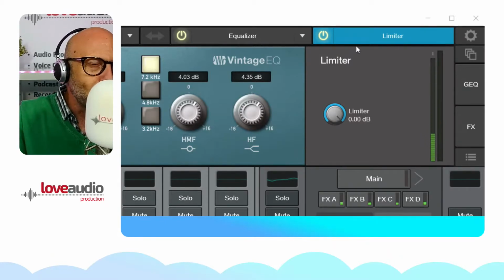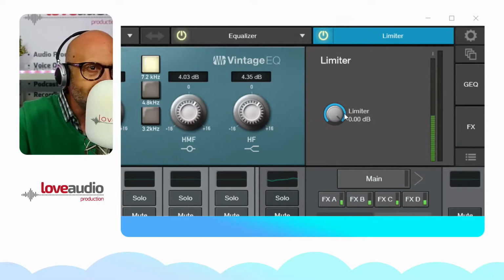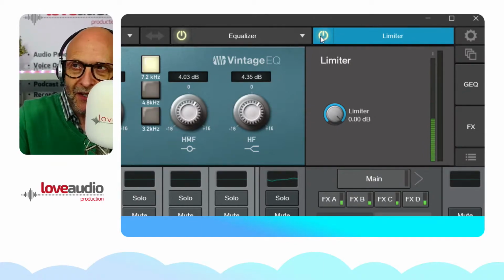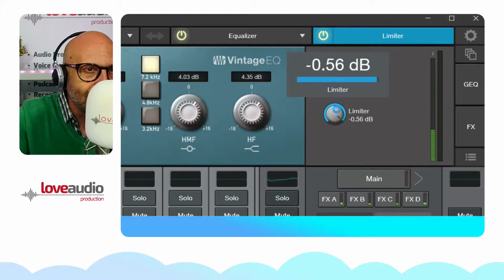So what happens is when we tweak the limiter settings, it's currently on 0 dB, so it's not doing anything at all. You might as well just turn it off. So you turn it on, turn it off like that, no problem at all. So we've got it on now. Now here's where the limiter comes in. So have a listen to this. We're changing the dB, negative dB, of course, don't forget.